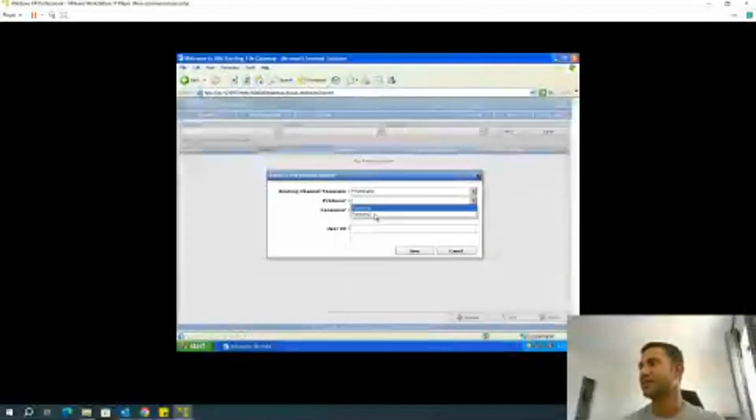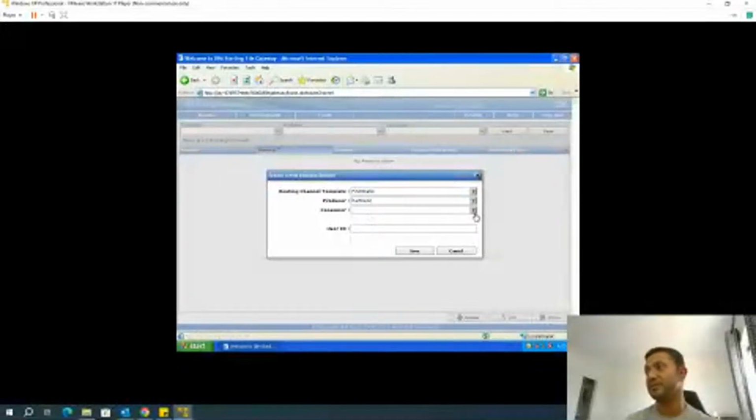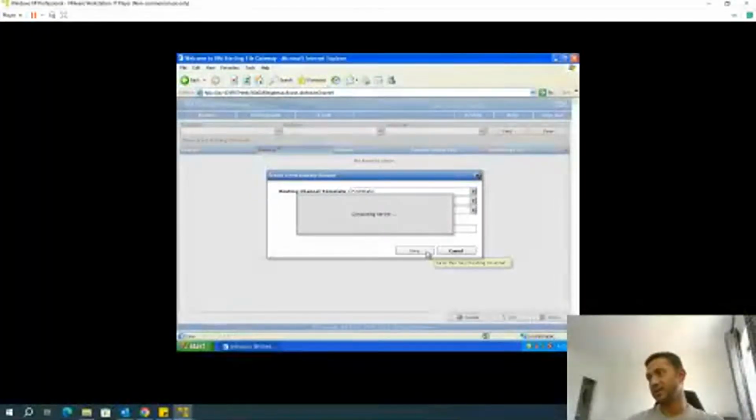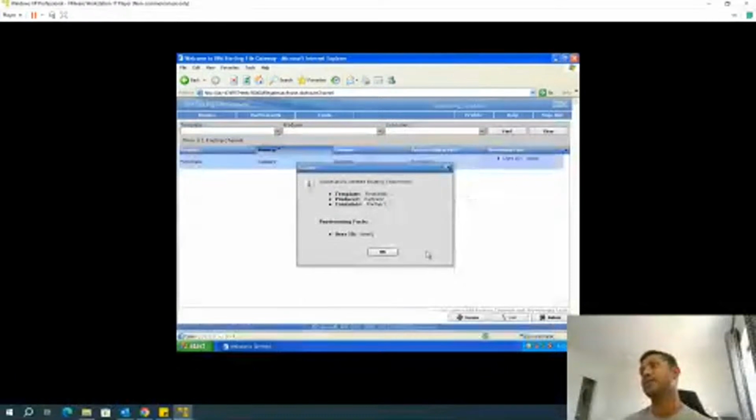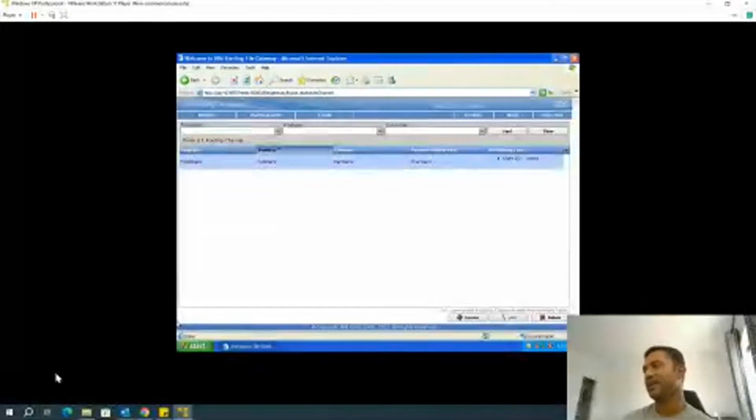Let's use this one. So partner two is the producer, right? Partner one is the consumer, and then user ID is user one, right? I will select. So it's gonna create the routing channel for me, right? Right. Now time for testing.